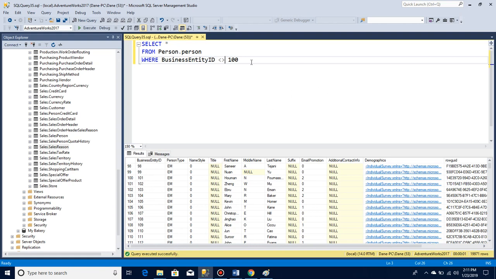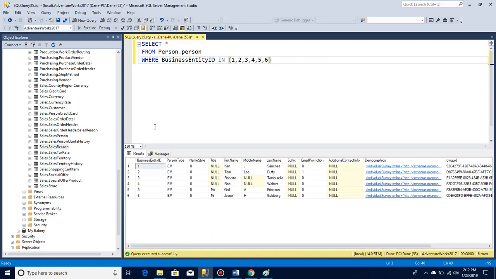We can also say that I want the business entity ID to be any one of a few numbers. To do this, I say it has to be in the numbers I specify. So I'll say I want 1, 2, 3, 4, 5, and 6. And now I only get those 6.